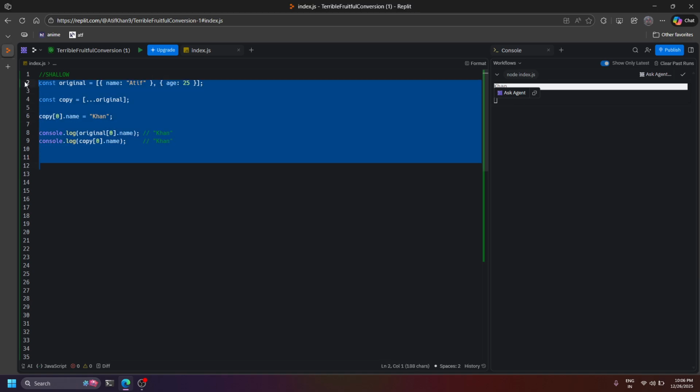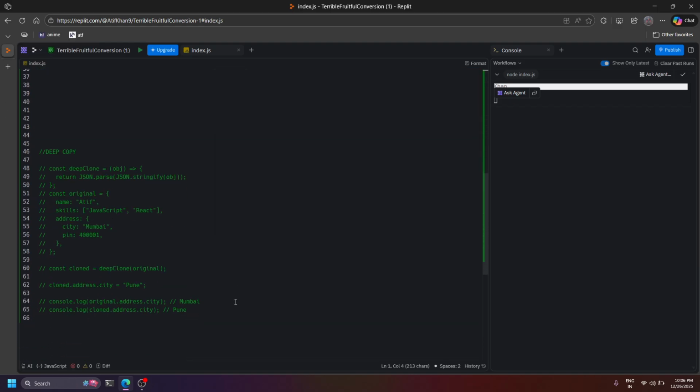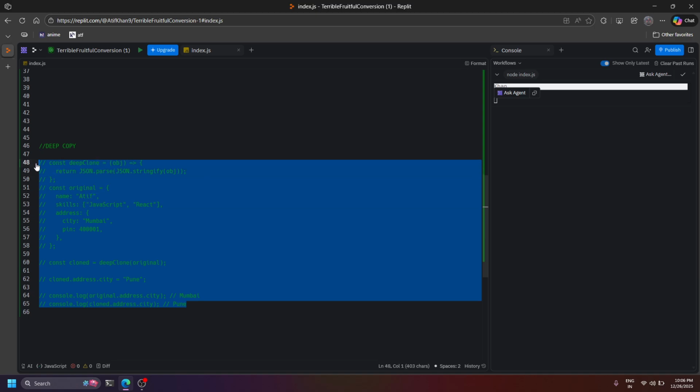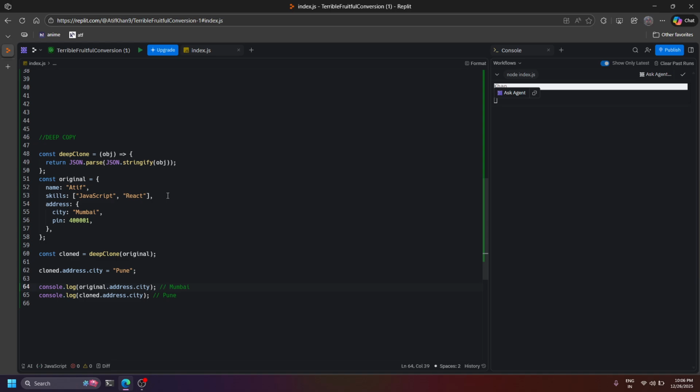And second, we have deep copy. Let me show you what happens in deep copy. Here is the example. In deep copy, even the nesting is copied, point to point, everything is copied properly. In the shallow one, as you remember, it was not a complete copy, the nesting was not copied, but here in deep copy it copies everything, like a complete deep clone.